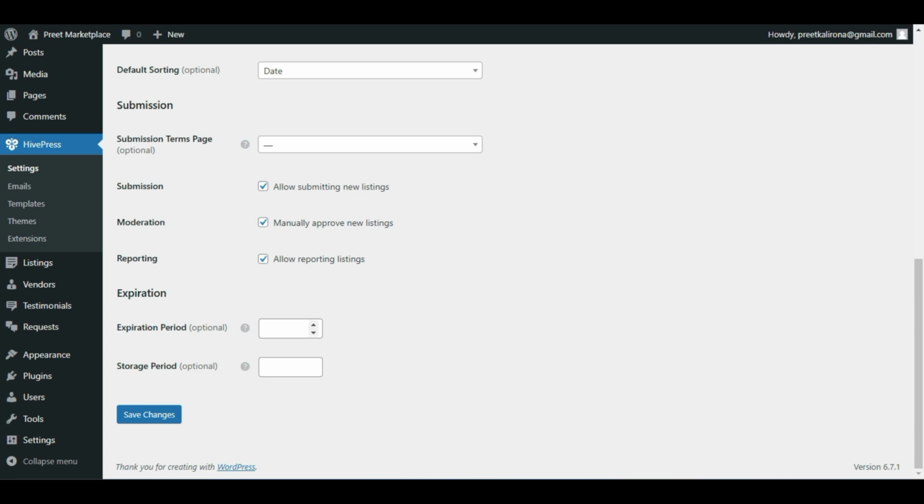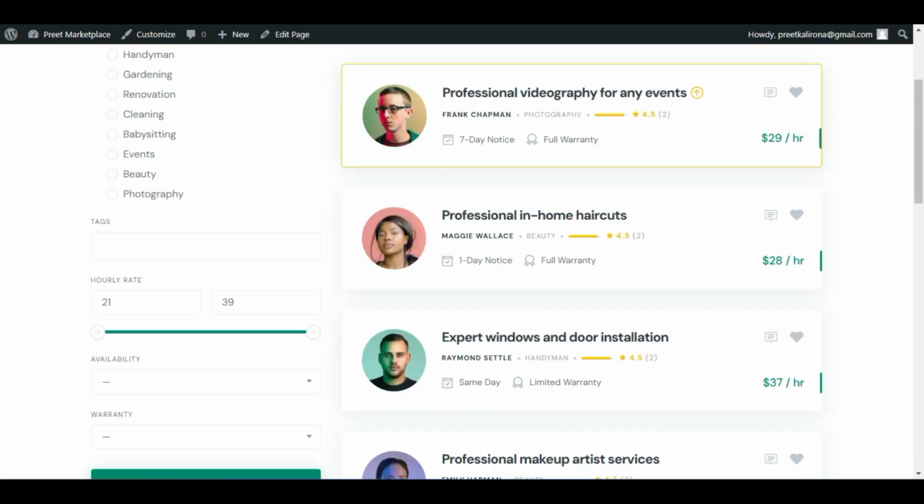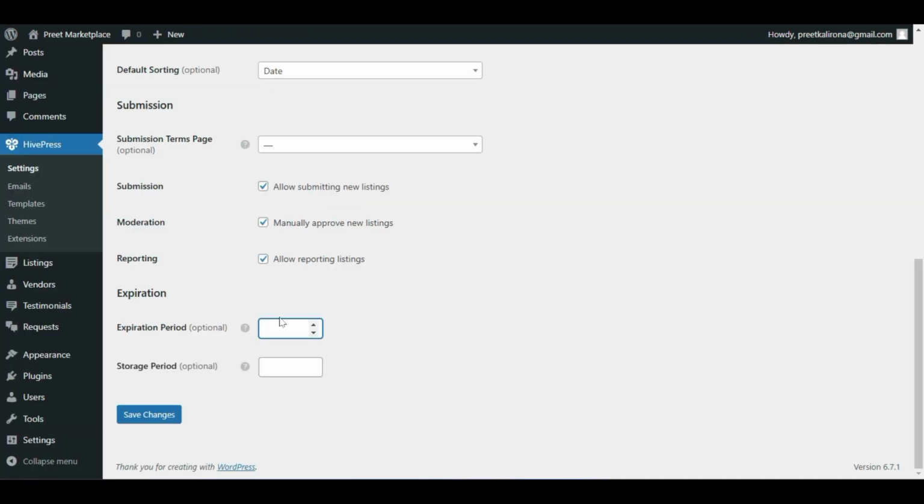Then we have an expiration. You can set the default expiration of a listing, the number of days after which a listing expires. By default, you can set 30 days. A particular listing will be active till 30 days. You can set a default, or this is optional, or you can leave this.